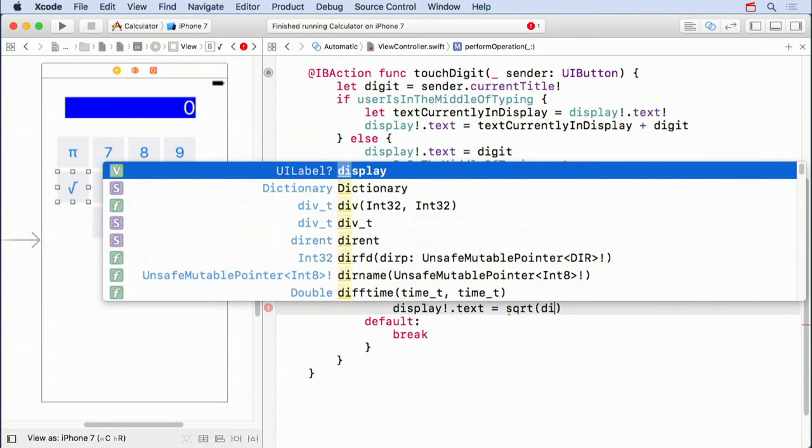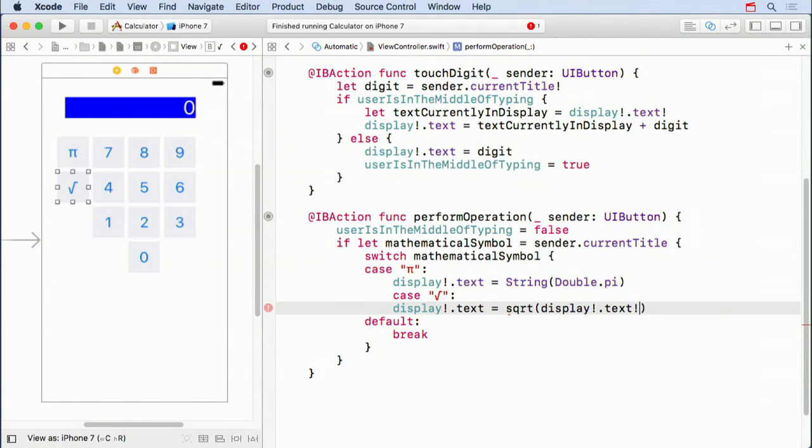So, display.text. Okay, will that work? No, because this is a string. We can't take the square root of a string. And not only that, but square root returns a double. Okay, and we can't put a double into a string, so we at least have to do this again, put a string around it. Okay, but this is still a string, so I'm going to get this out of here and make a little local variable so we can work on this.